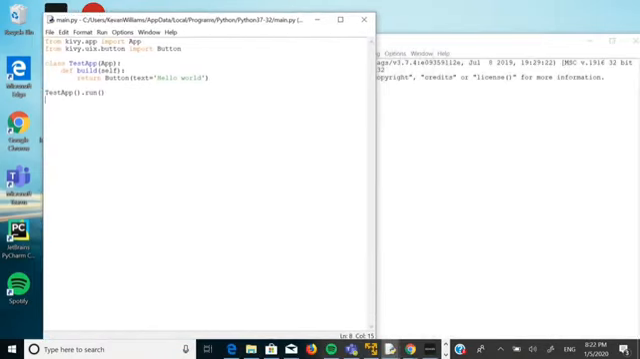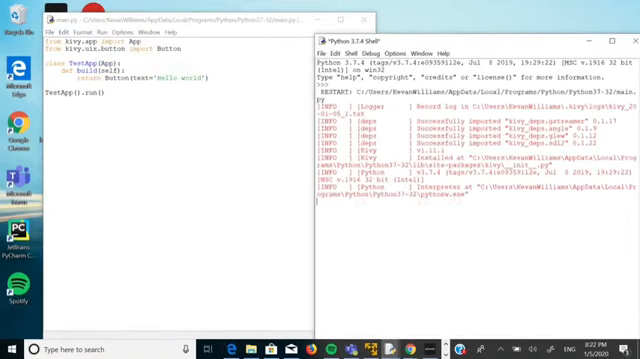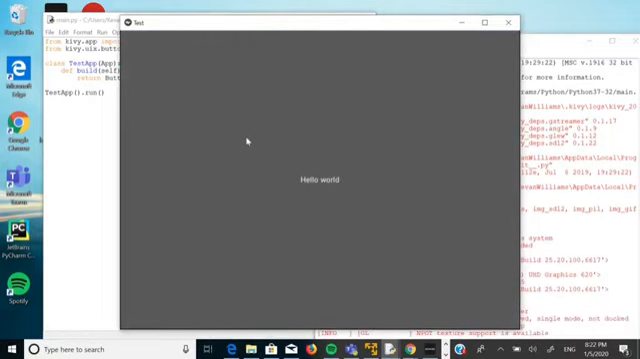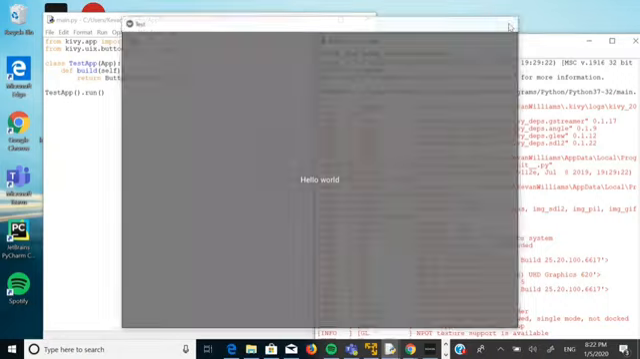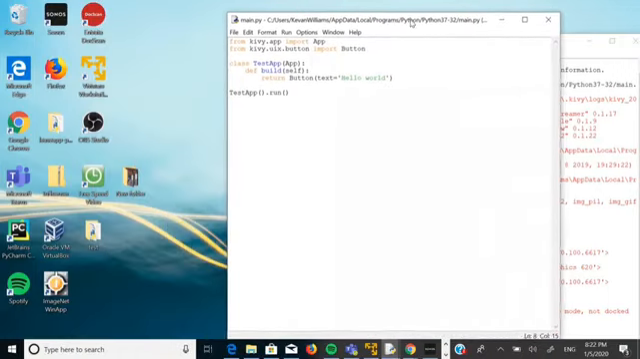And I skipped a step just to make sure that everything is running properly. You should see something like this. All right, and there you go. A button that says hello world. All right, so all that is set.